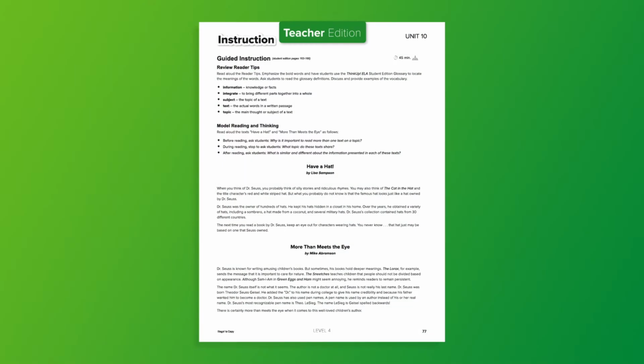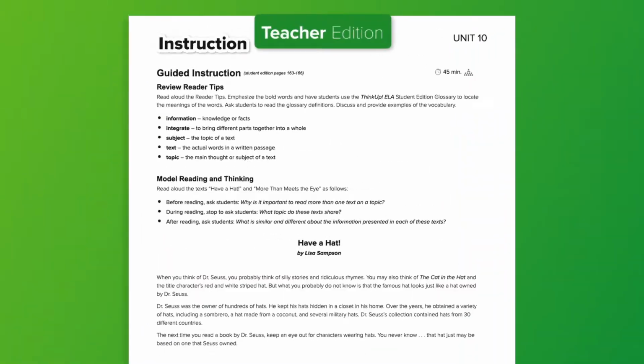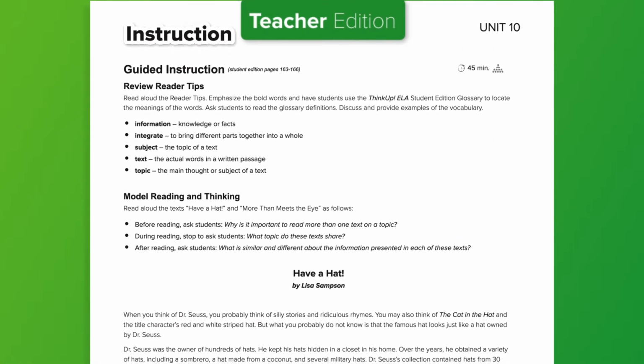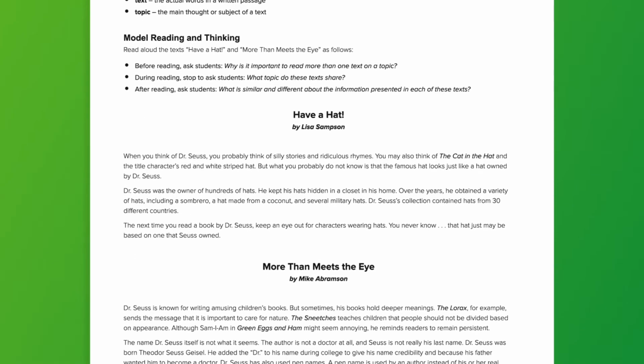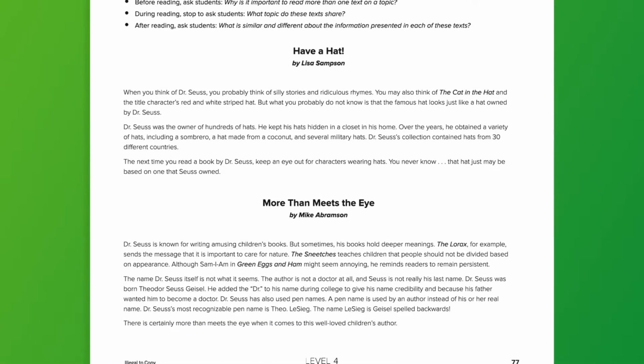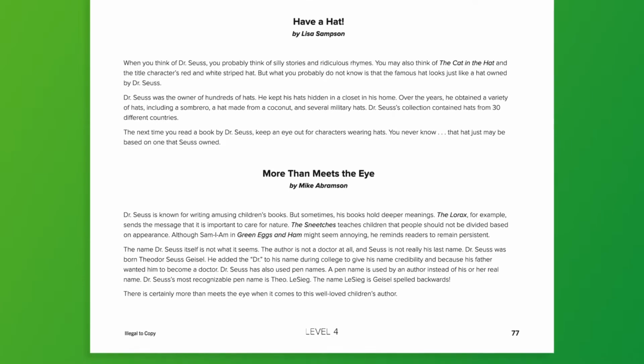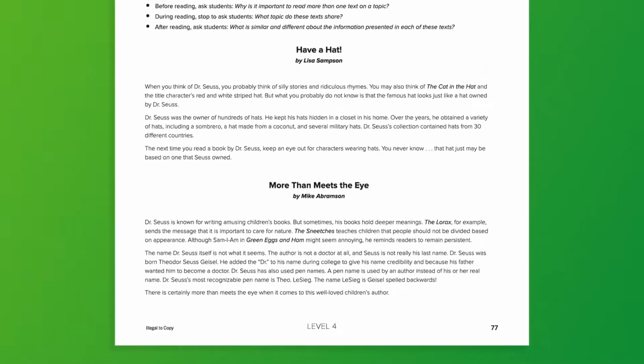The purpose of the instruction component is to guide you as you guide your students through the unit focus, standard, concepts, essential vocabulary, and more. It offers students an opportunity to learn and apply concepts while receiving immediate feedback at appropriate levels of support. Let's take a look at the instruction component in the next few videos.